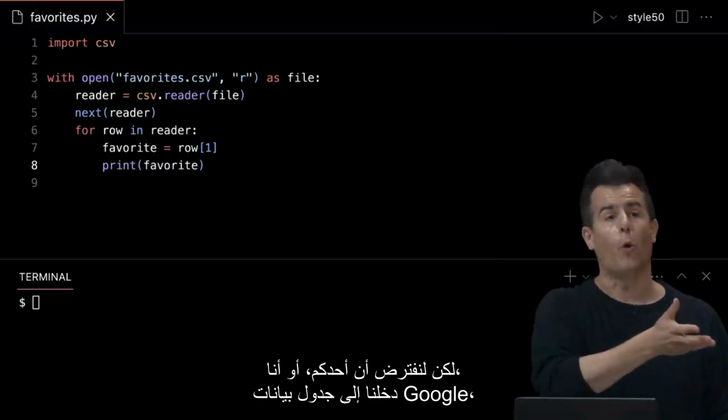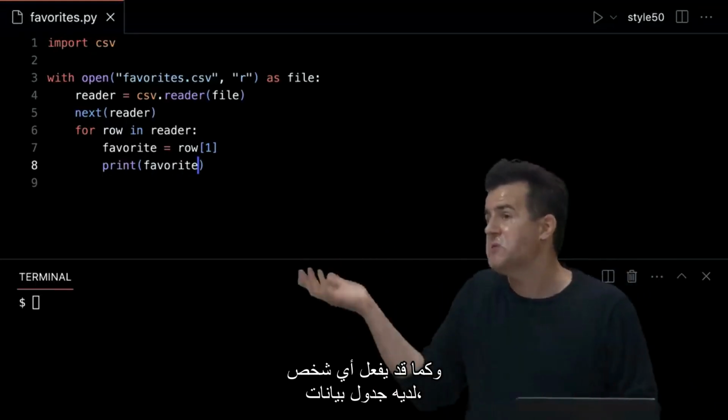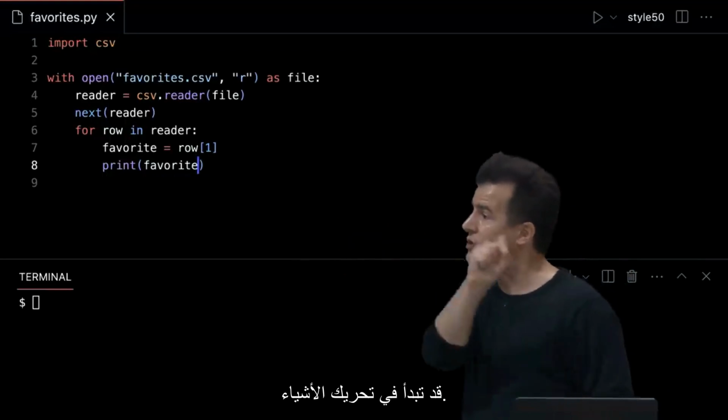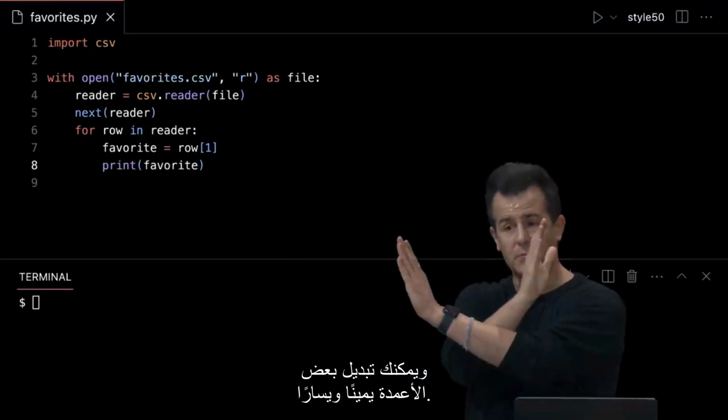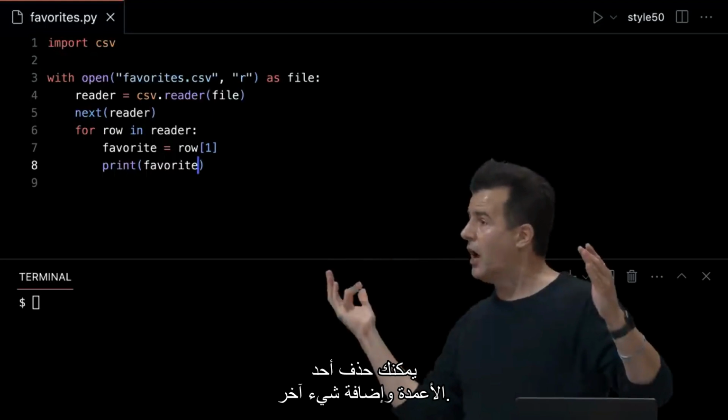But suppose one of you or I go into the Google spreadsheet, and like anyone might with a spreadsheet, you might start moving things around. And you might swap some of the columns left and right. You might delete one of the columns, add something else.